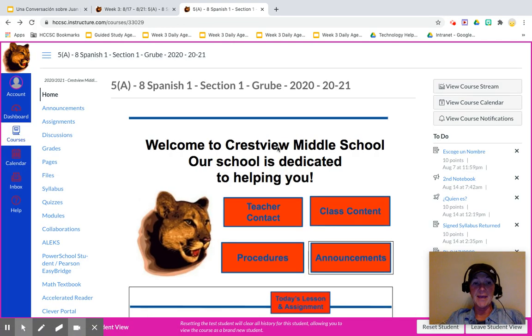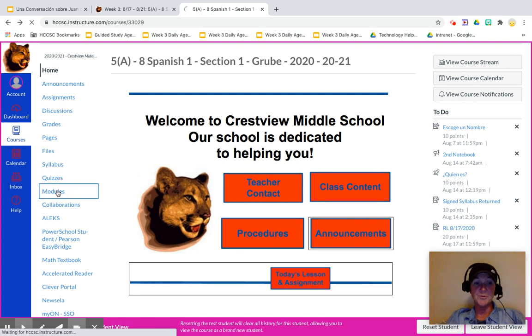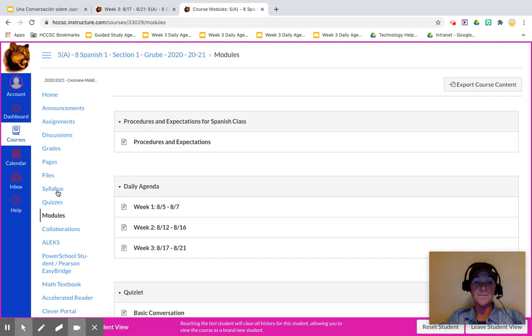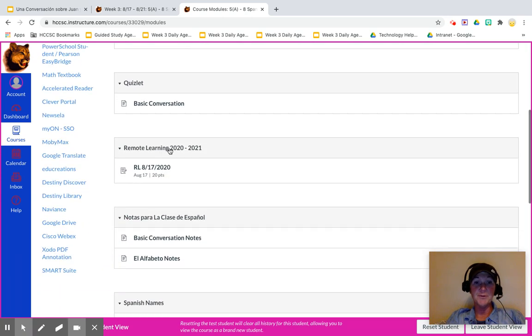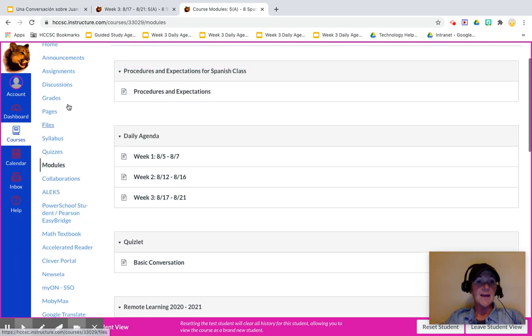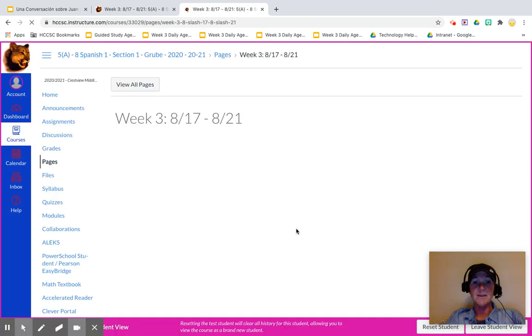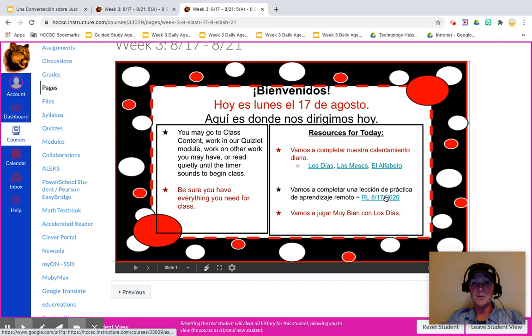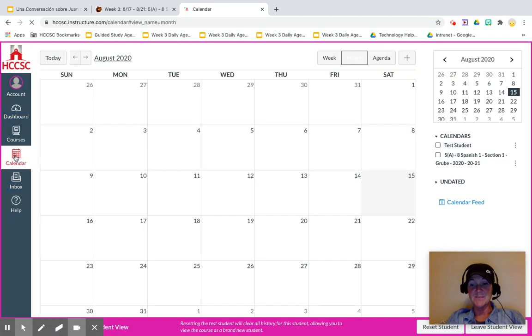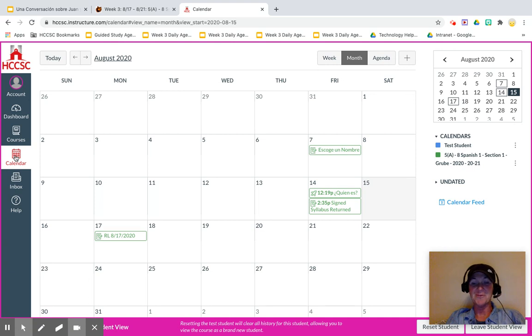Now let's look at another way. The other thing you can do is go to your modules. And there is a module for remote learning 2020-2021. And then you can see it says remote learning 8/17/2020. So you could click there. The other way you can access your remote learning is to go to today's lesson and assignments. And when you go there, you will see that there is a link to our remote learning there as well. So these are all ways you can get there. I just personally think going to the calendar is the easiest and the fastest, but you do whichever way works for you. Just get your remote learning done.